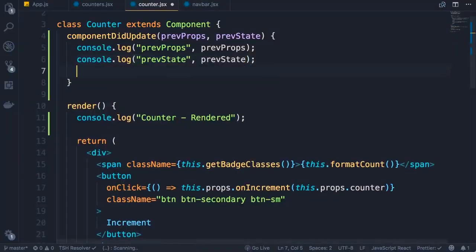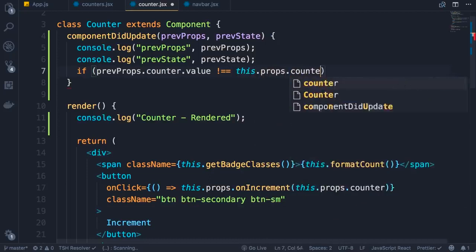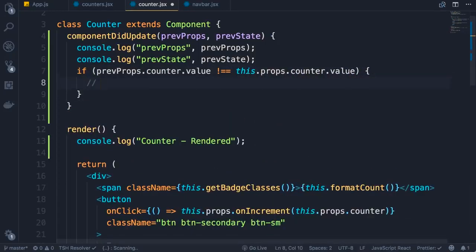So we can write code like this. If prevProps.counter.value is different from this.props.counter.value, then perhaps we're going to do an AJAX call and get new data from the server. However, if the value is not changed, perhaps we don't want to make an additional call to the server. Of course, this does not make sense in the context of our counter example, but what I want you to take away here is that with this method, componentDidUpdate, we can decide whether we should make an AJAX call to get new data based on the changes in props and state objects.